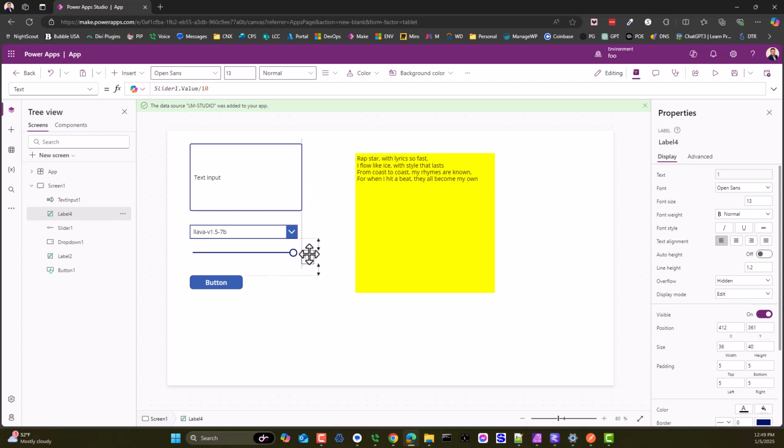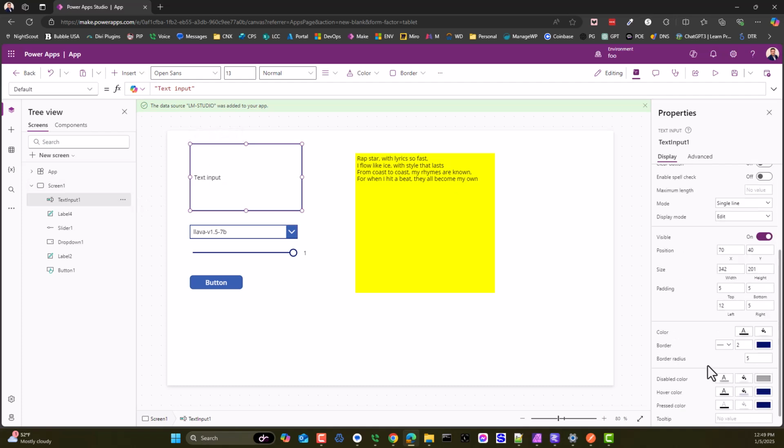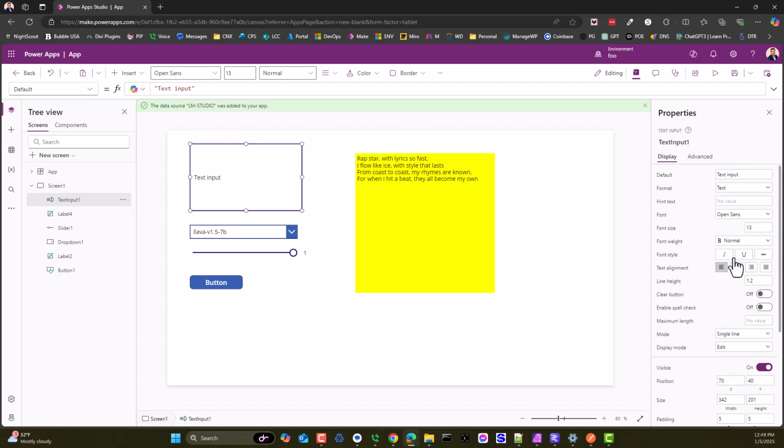Oh, we lost our value over here. Let's bring that down. And text input 1, this is fine. Let's align it to the top though. Where do we do that? Edit, single line. Let's do multi-line. Okay, so that brings it to the top.